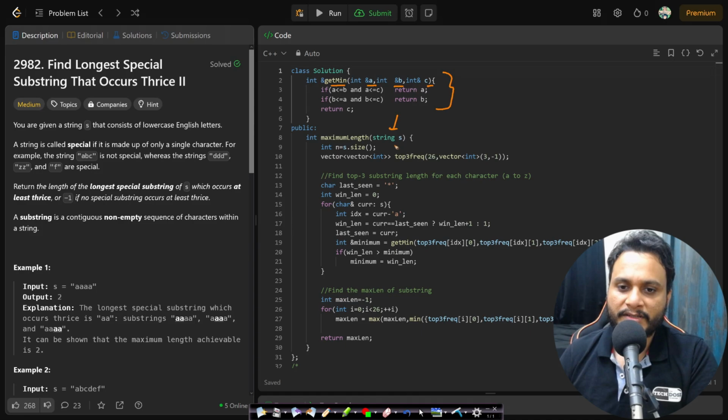This maximum length is the main function where we are getting the string, finding the size of the string and storing in n. And this is the vector of vector, which is the top 3 frequency, 26 number of rows and 3 number of columns for the top 3 values of each of the character, and initialized with -1 initially. Now I'll be finding the top 3 substring, that means the special string of each character from A to Z.